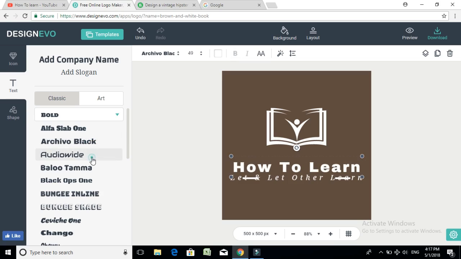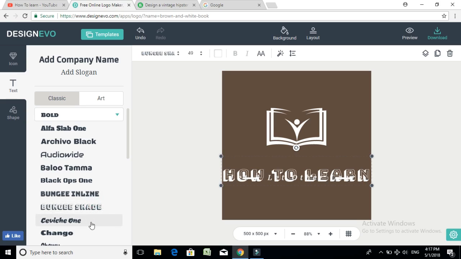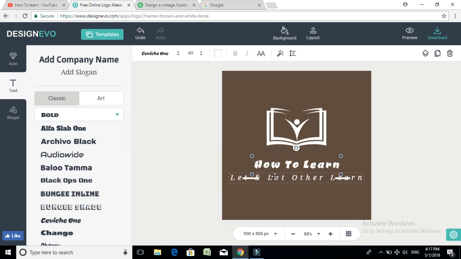You can see here you can change the font. There are many fonts available. According to you, you can select this. So I would select this font. No, this font is not okay. This font is okay. And now if you want to reduce the line, you can reduce the line from here also and from here also.